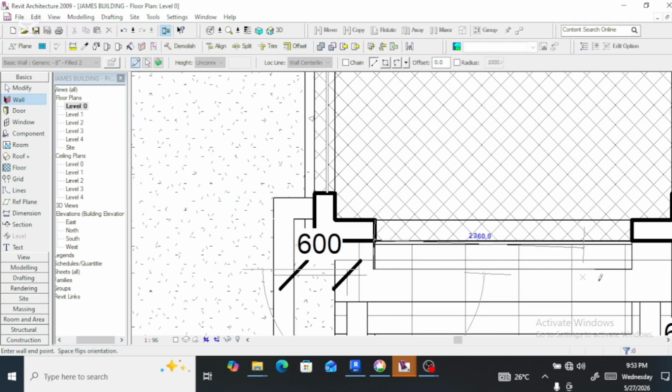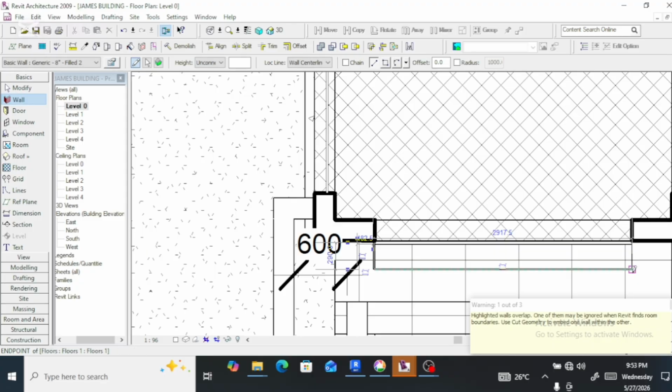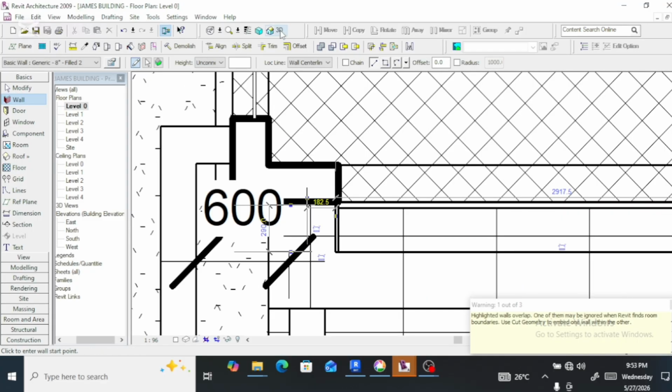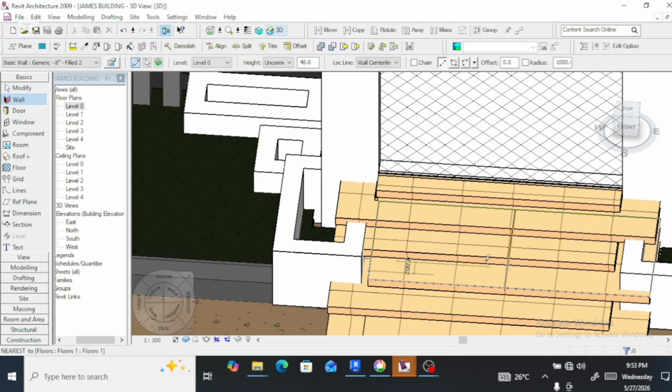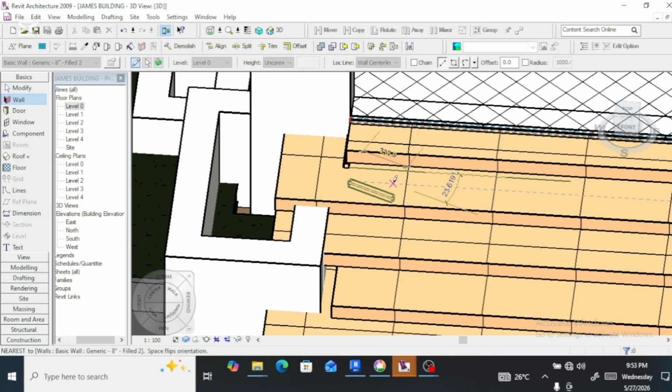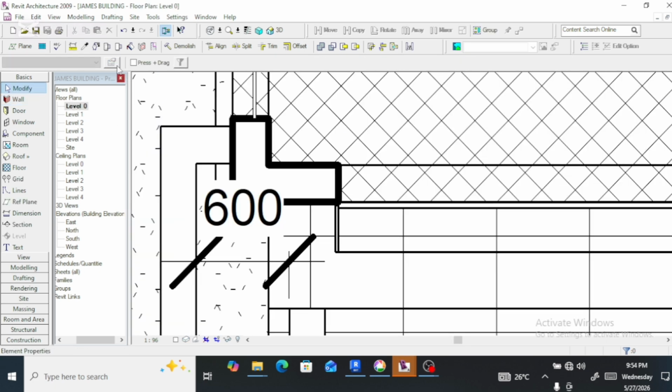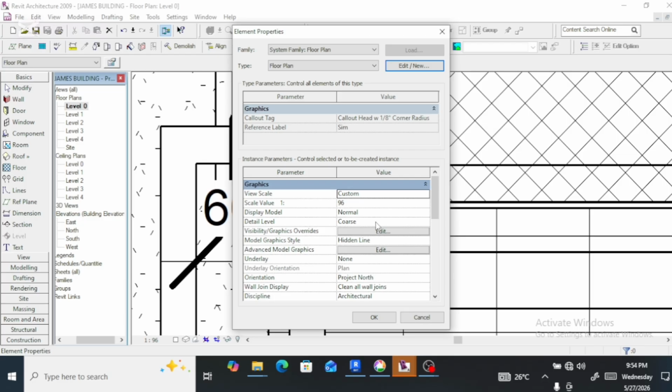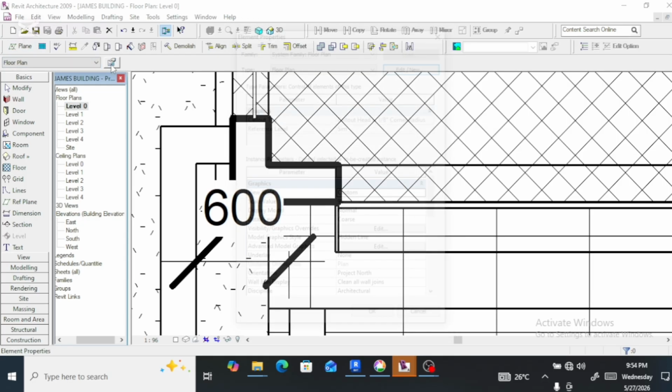Holding it. Highlighting. Let me see what's happening here in 3D. What's happening? Okay, it's going below. Let's go back to 0 level. At 0 level, I want to change the height.